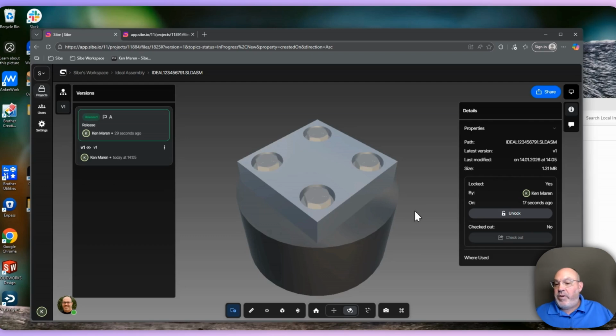That is some customer feedback that we got. And when you lock a file, remember that only owners can unlock the files. And when files are locked, they can't be checked out. This really protects released files.